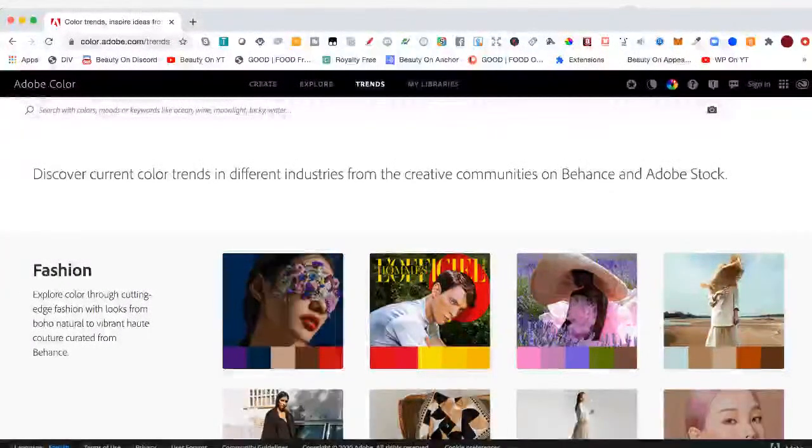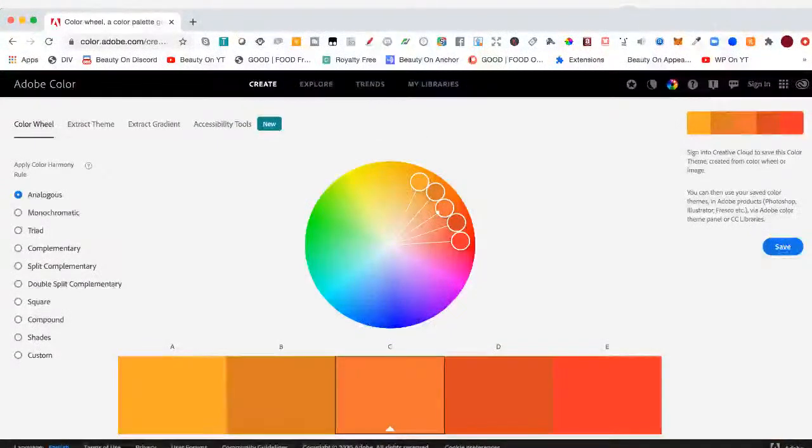And then if we go into the create, I think this is fantastic. That's why I'm saving it for last. This has got to be one of the best free tools that allows you to study and apply color harmony rules to your designs. And you can learn how to create a color wheel. You can fly by the seat of your pants.